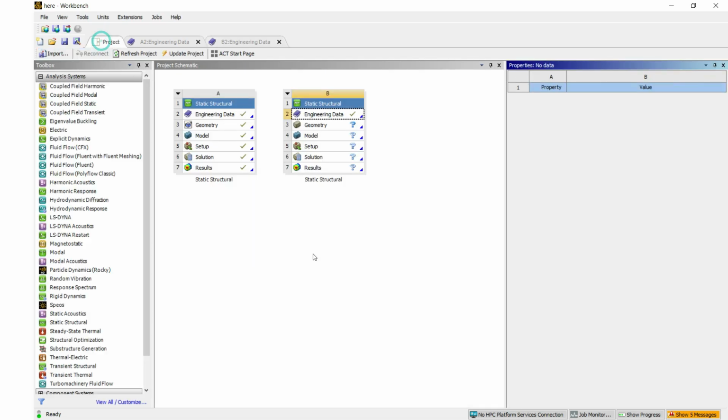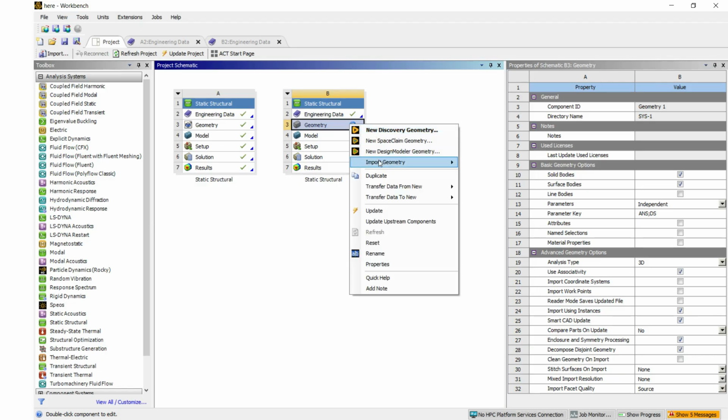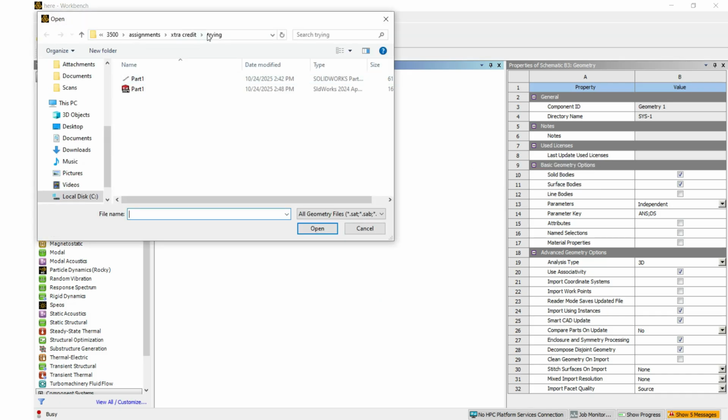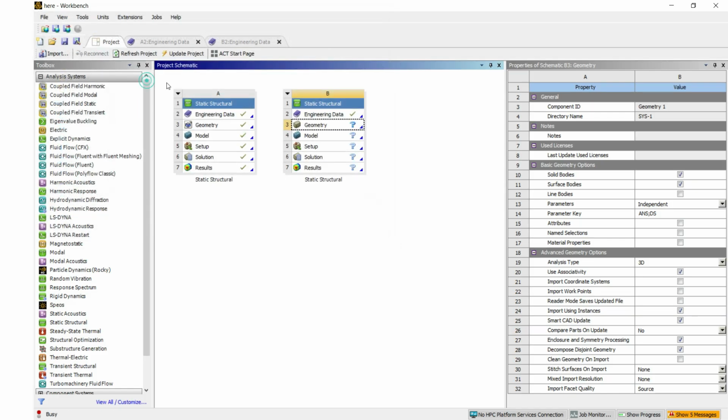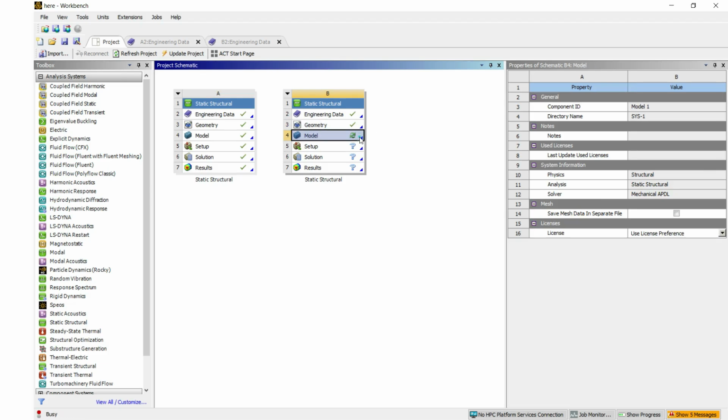So we're going to go back to the project. We're going to not click on it yet. We're going to import geometry. We're going to find that part that we just saved. And then once we get the check mark on there, we're going to go to model.